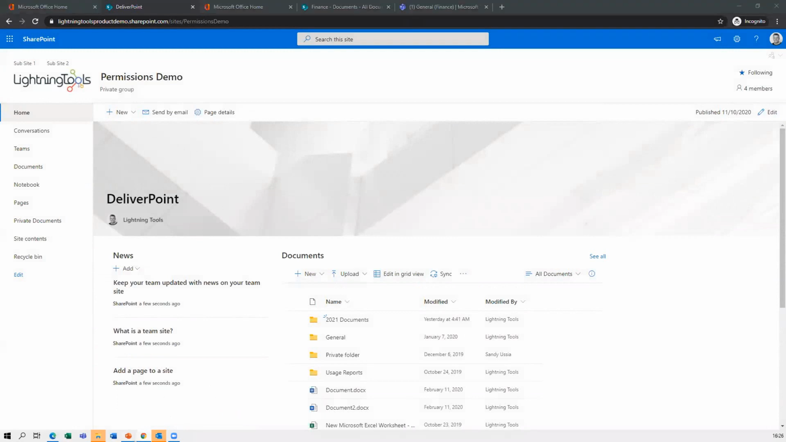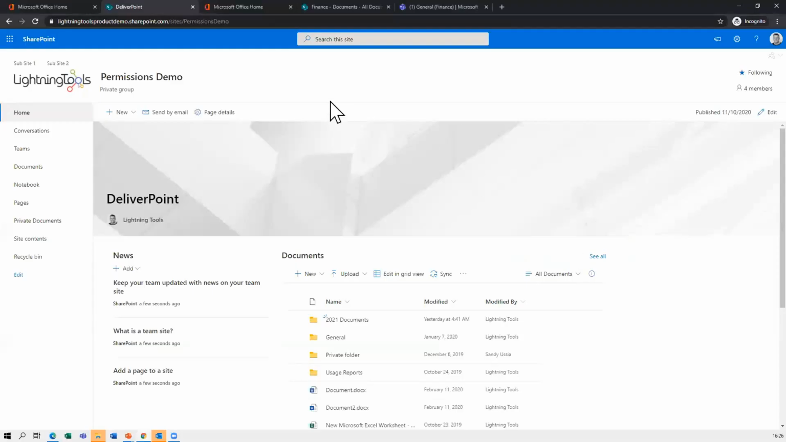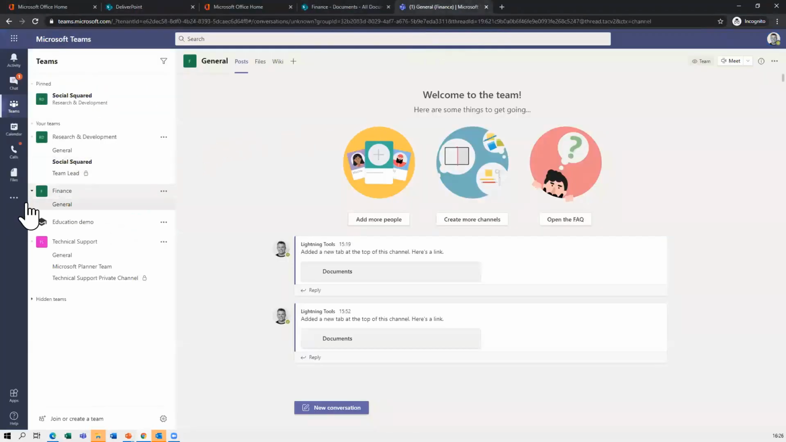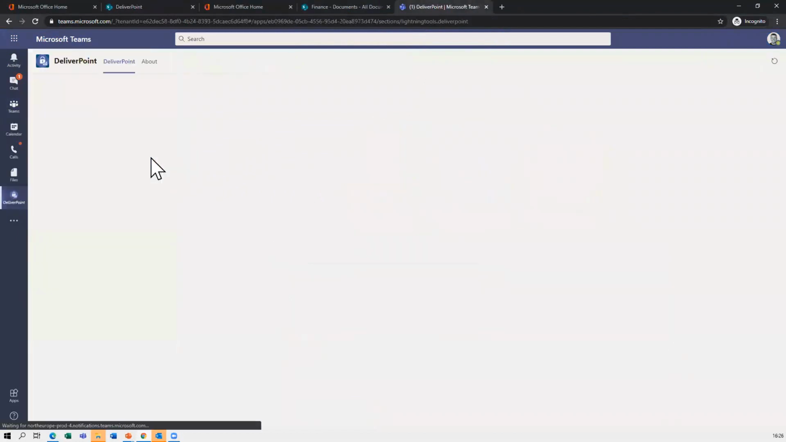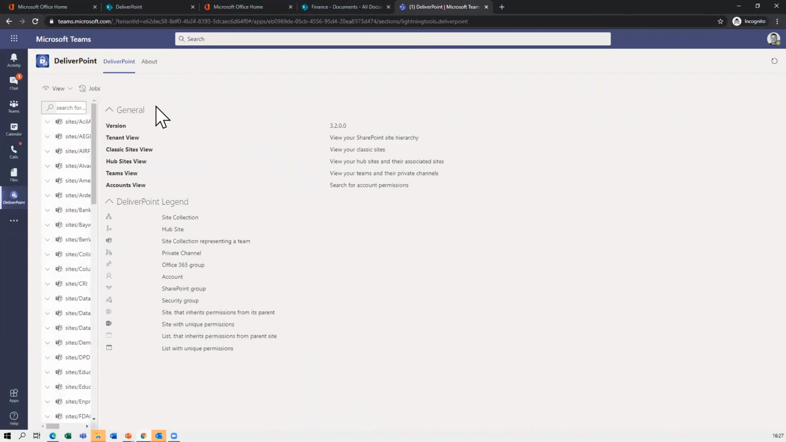Okay, so that's the type of reporting and management that you have here inside of SharePoint, and we'll also focus on OneDrive and Teams as well. So if we are in the Teams environment, and we'll spend more time on this in just a moment, you'll notice here that we can add DeliverPoint into my Teams environment, and I can do a similar thing from within there as well. You can either add it here sort of centrally, or you can add it to a specific team if you need to manage the permissions on that one team, and you've got the same reports and the same management features available there.